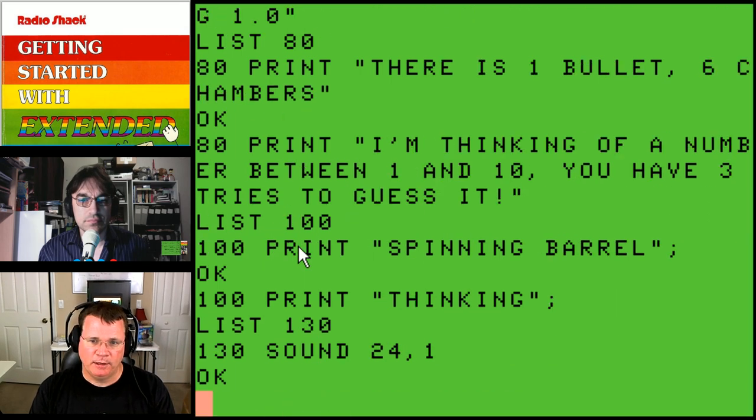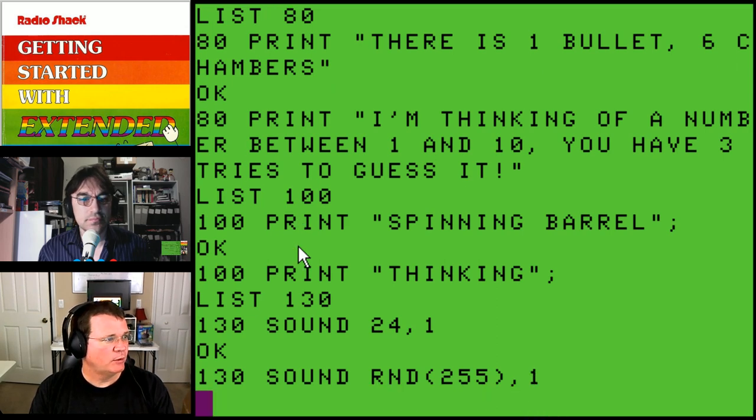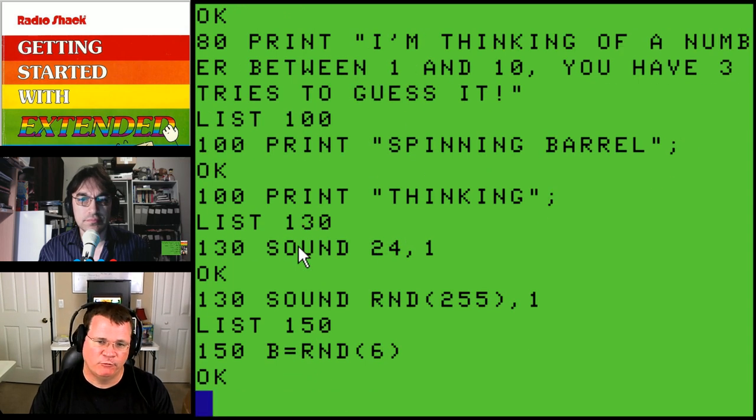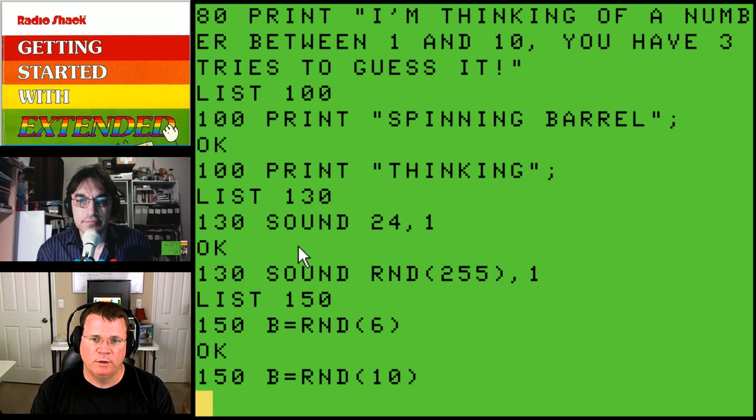Okay, the next thing we will change is this. Line 130, instead of saying sound 24, I'm going to say sound random 255, 1. We're going to print the dots. Okay, next, B equals random 10. So line 150, where B equals, before we only had six bullets. Now we're going to say B equals RND 10. That's our guessing a number between 1 and 10.